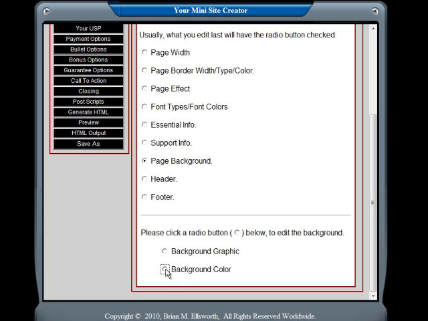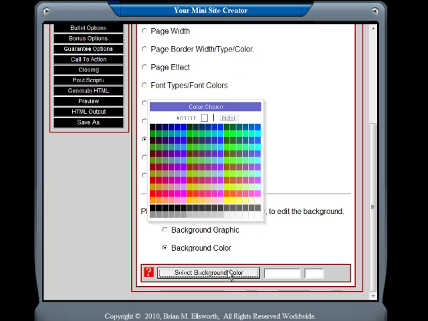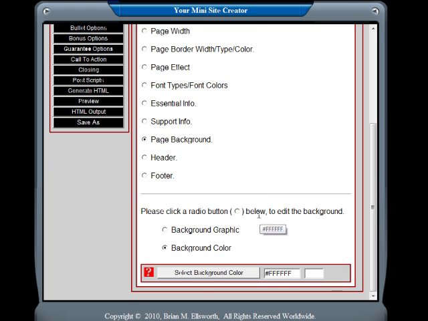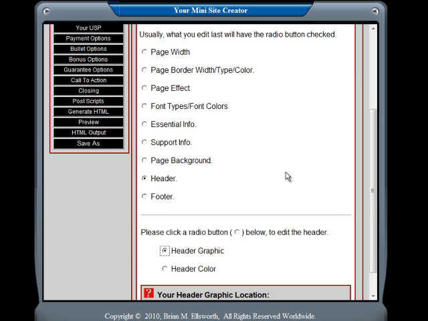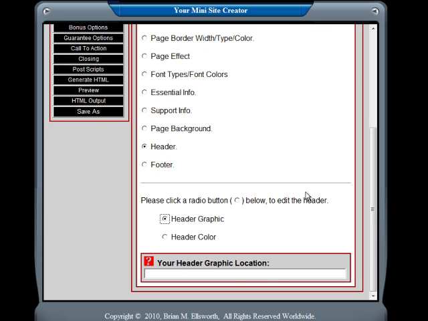The background color of the page. I don't have a graphic, so I'm going to just make it white for the moment, and we can always change that later if we don't like it. The header, I have a graphic, so click on that. I'm going to get the graphic location and put it right there. Okay, so Control V pasted my graphic into the bar, so that's complete.